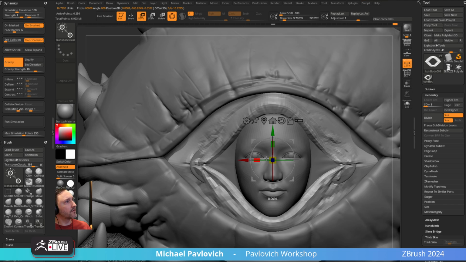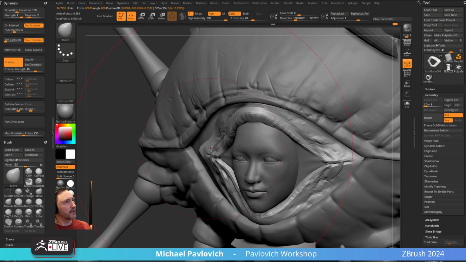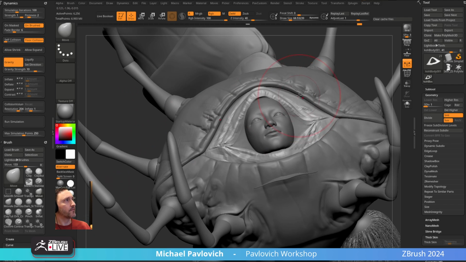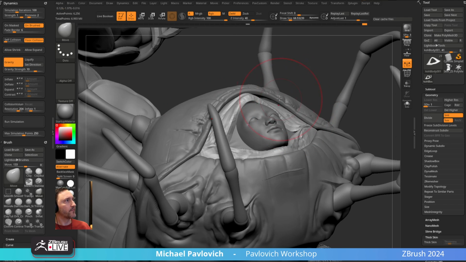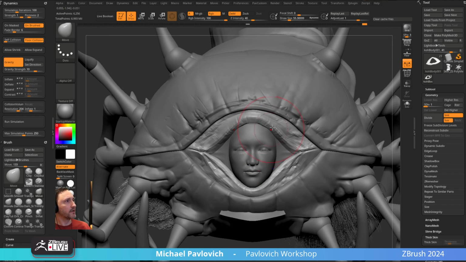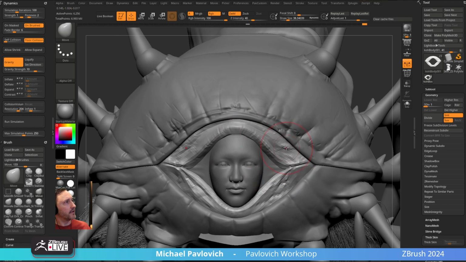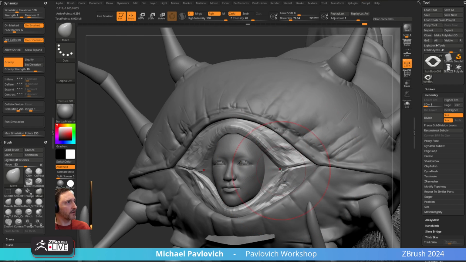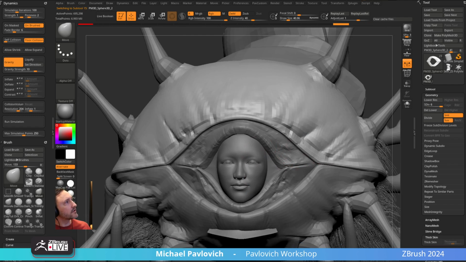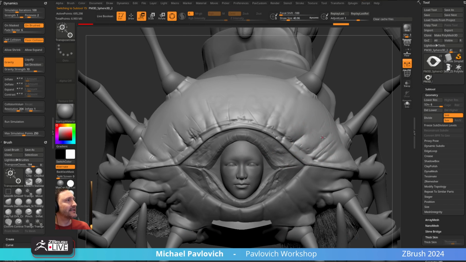So we'll go through here. We'll bring these corners in a little bit, and X symmetry turned on, and we'll push this back out. There we go. So we got the corners in, and then we can also go in here with our Move brush with AccuCurve turned on, like I was talking about earlier. We can get these a little closer.